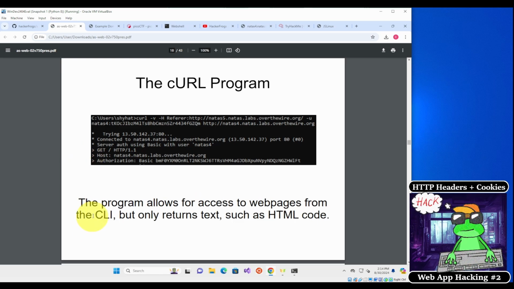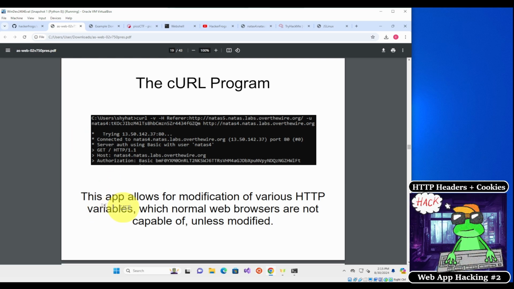Okay, so this curl program allows for access to web pages from the CLI, but only returns text such as HTML code. This app allows for the modification of various HTTP variables, which normal web browsers are not capable of unless modified. There are extensions and plugins for your web browsers that let you modify your HTTP requests, but not everybody has access to the same browsers and the same extensions. So that's why I'm using the curl program over here.